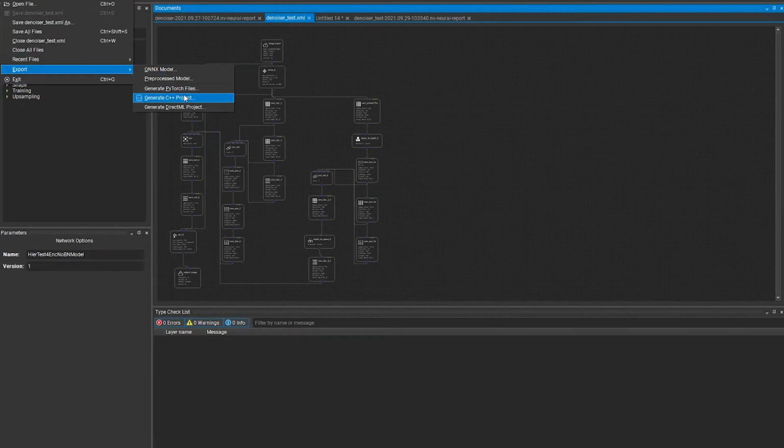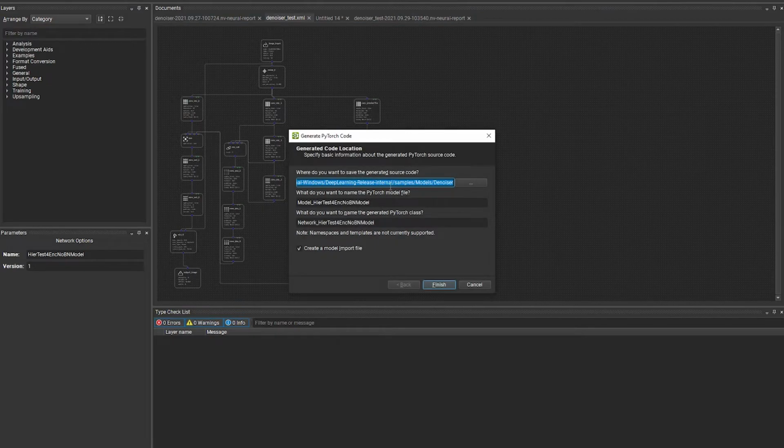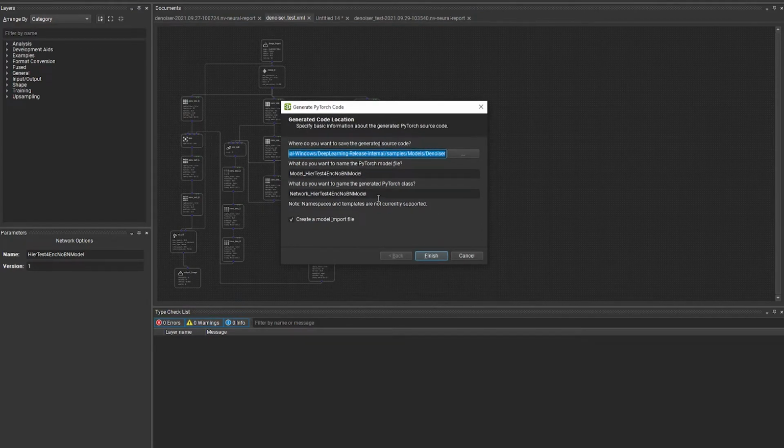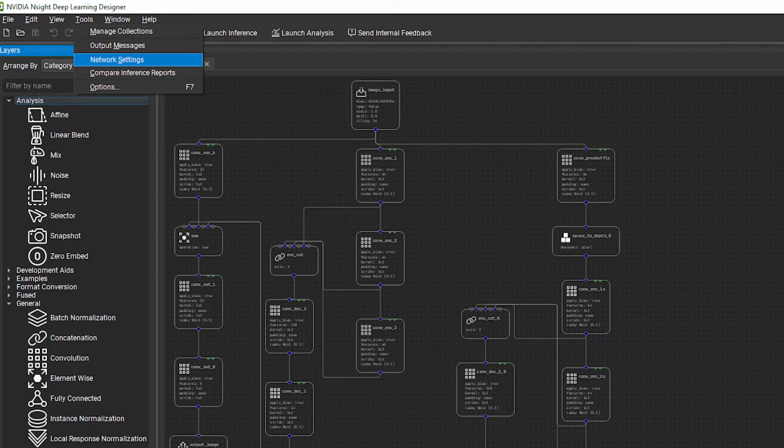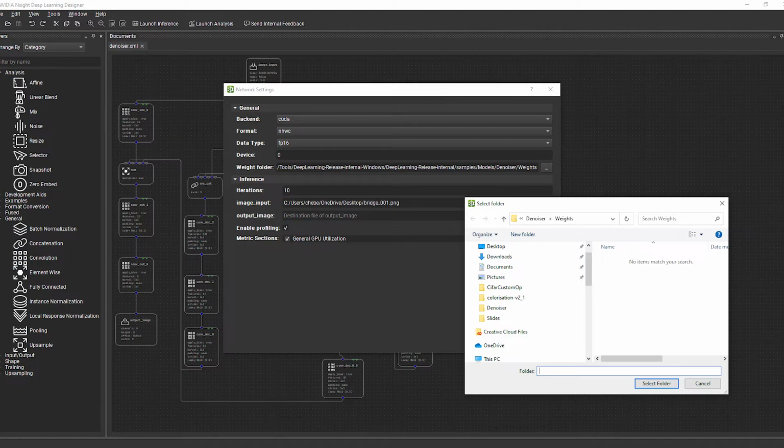DL Designer is fully compatible with PyTorch, and any model you create interactively can be exported as PyTorch code for training. Once trained, the new model parameters can be brought back into DL Designer so that we can visually examine the effectiveness of the model itself.